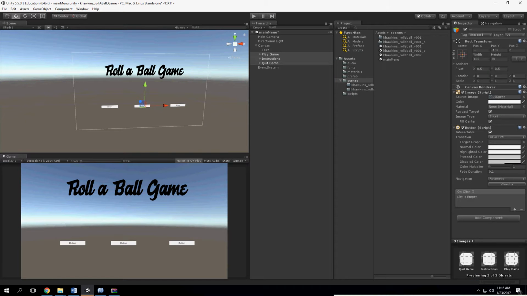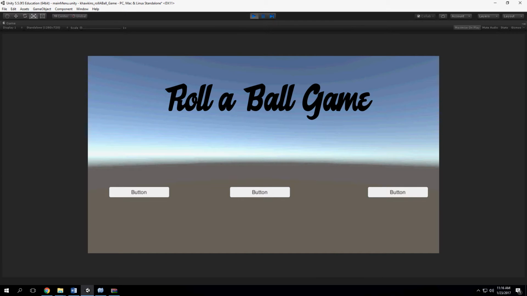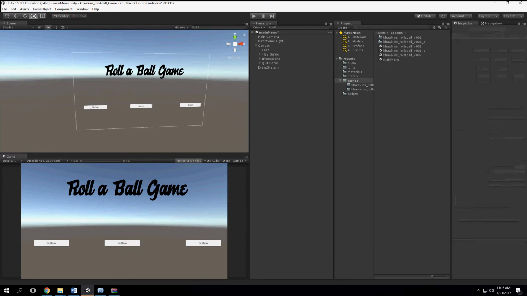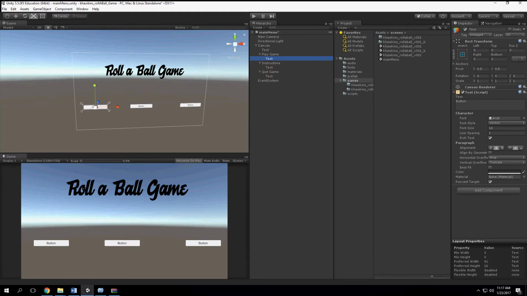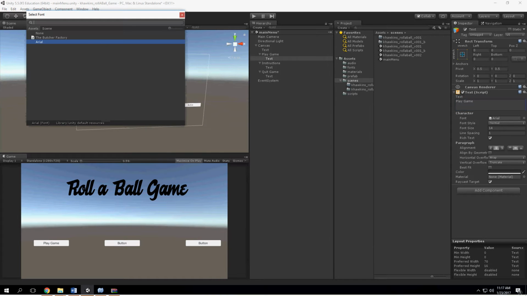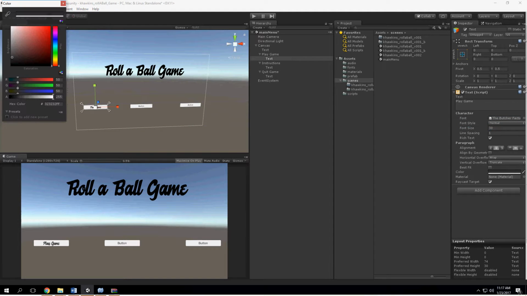I can scale up my buttons a little bit, so I can scale them up. That shouldn't affect my interactivity. And now if I want to change the text inside of the button, we have text here, and I'm going to name this, this should be Play Game. I can change my font, and then I can say let's make this 30 and then black.